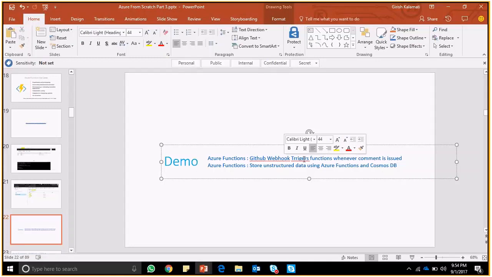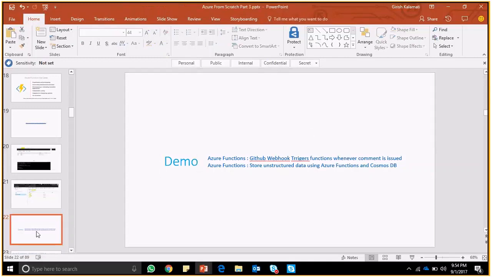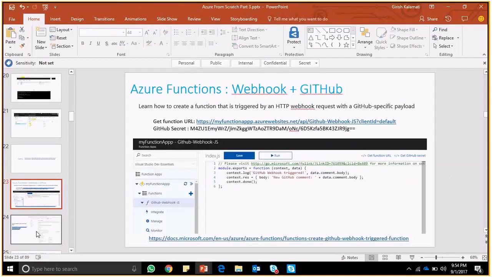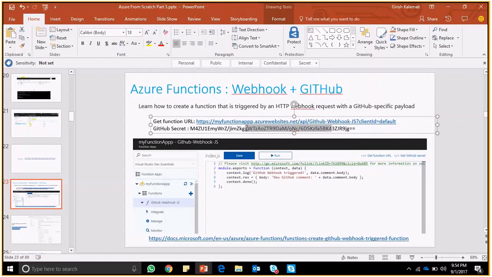So I'll have this GitHub webhook trigger, which would actually trigger our Azure Functions whenever a comment is issued. So this particular demo is there. Let me comment this out because it's my GitHub secret, and it's checked into cloud, so it may be a problem for me.